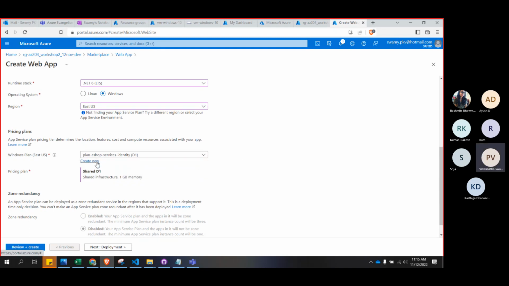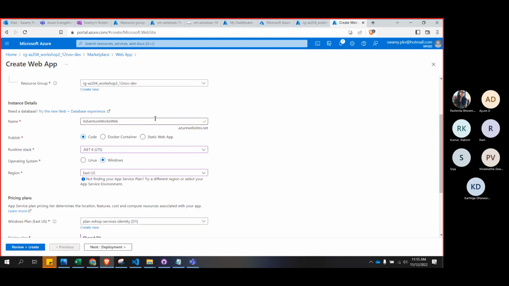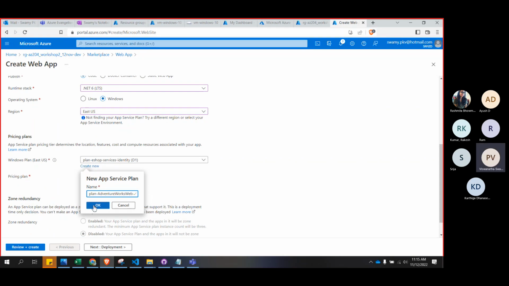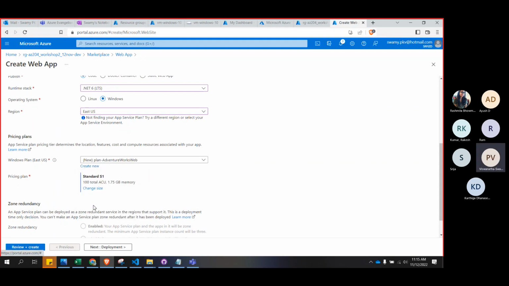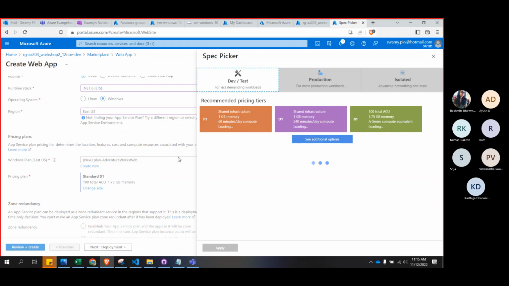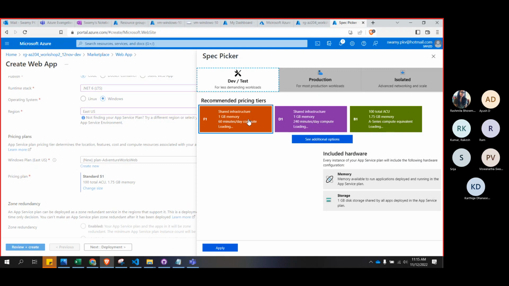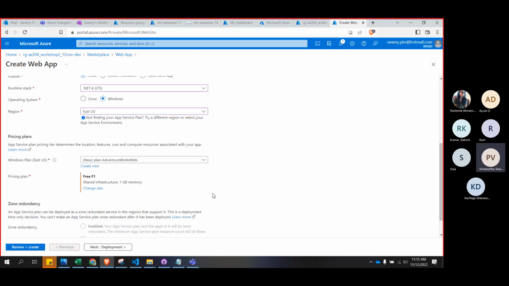And the plan will create a new one. Plan will create this, and we'll change it to free. Because 60 minutes should be more than enough for us to give that a try.